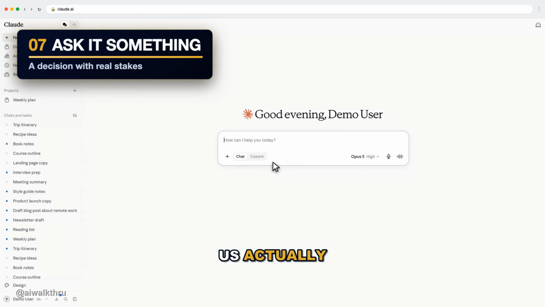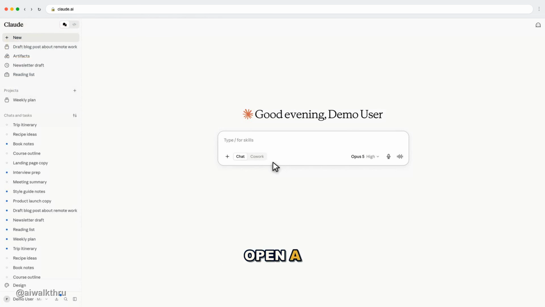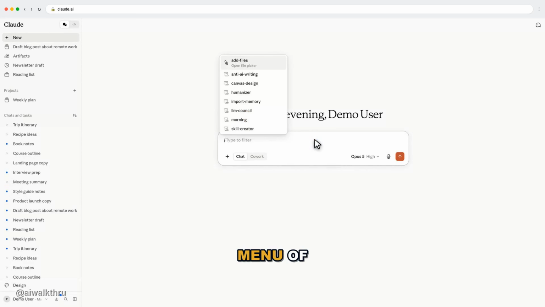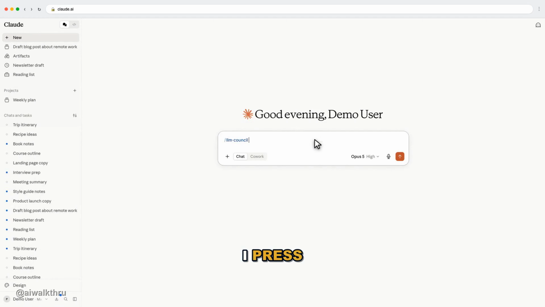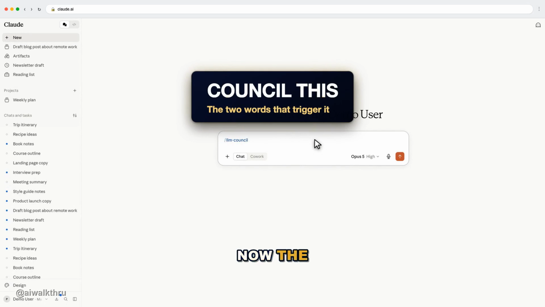Now let us actually use it. I'm going to open a new chat, and rather than hoping a magic phrase switches it on, I'm going to call it by name. Watch this. I type a / and Claude opens a menu of every skill you have installed. By typing the name LLM, there it is, LLM Council. I press enter and it drops in as a command, so there is no guessing whether it triggered. It definitely did. Now the question itself.